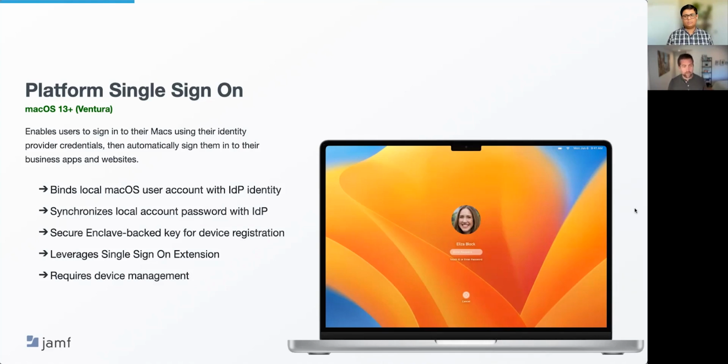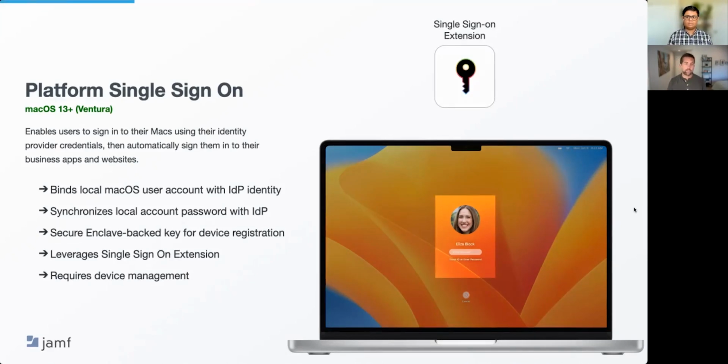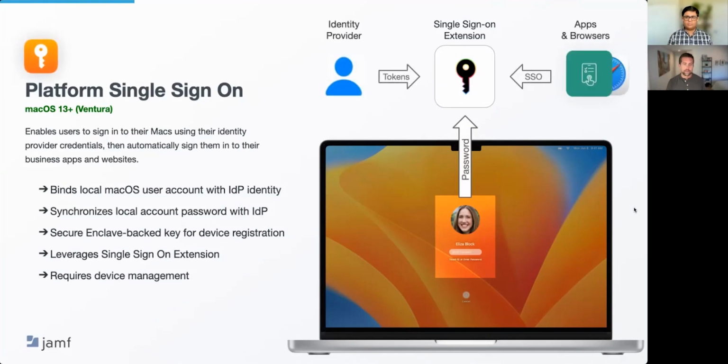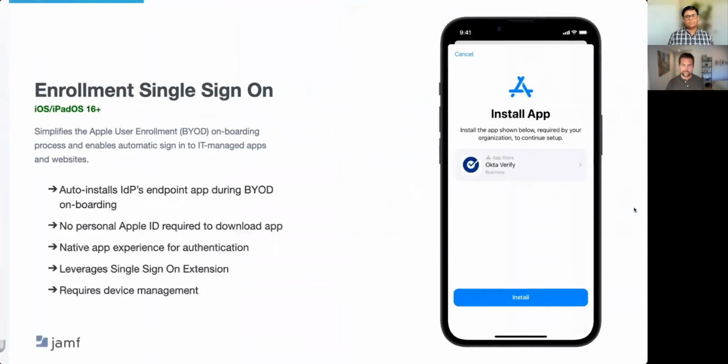And by setting up platform single sign-on on a Mac, you also enable the single sign-on extension through the identity provider as well. So this means as soon as you unlock your Mac and you open up an application that requires login, you are able to get into that as well. There we go.